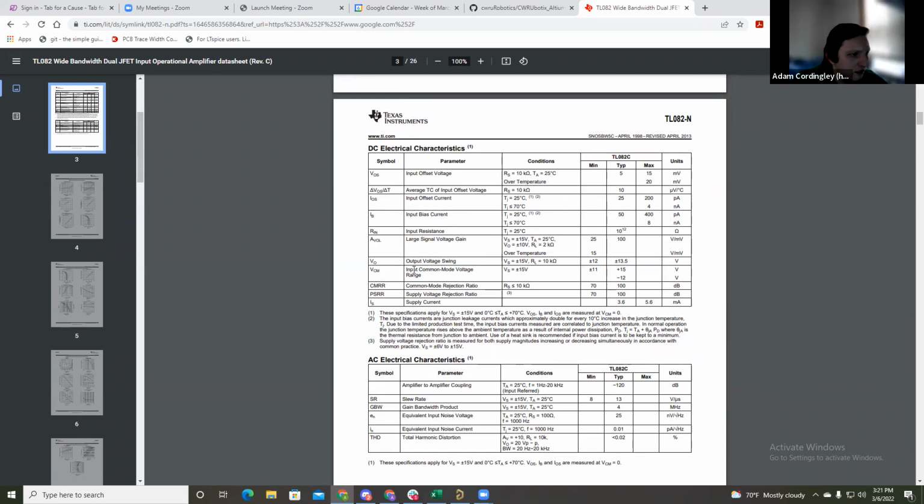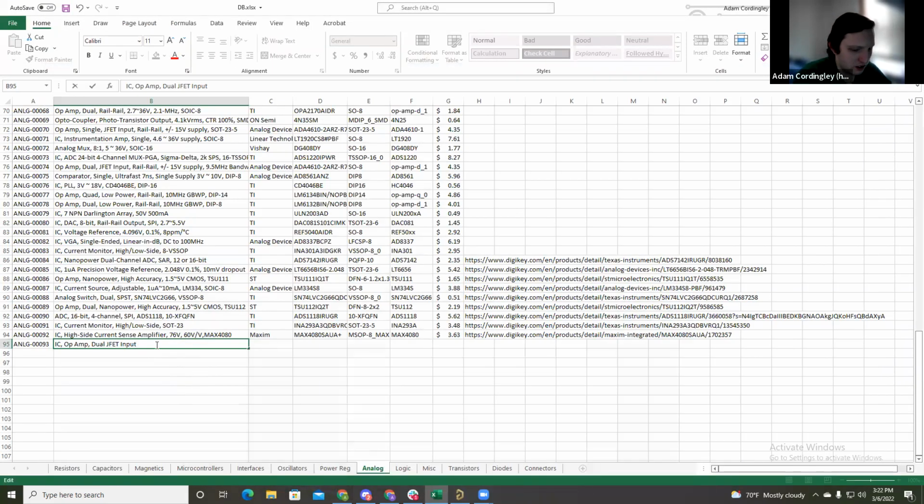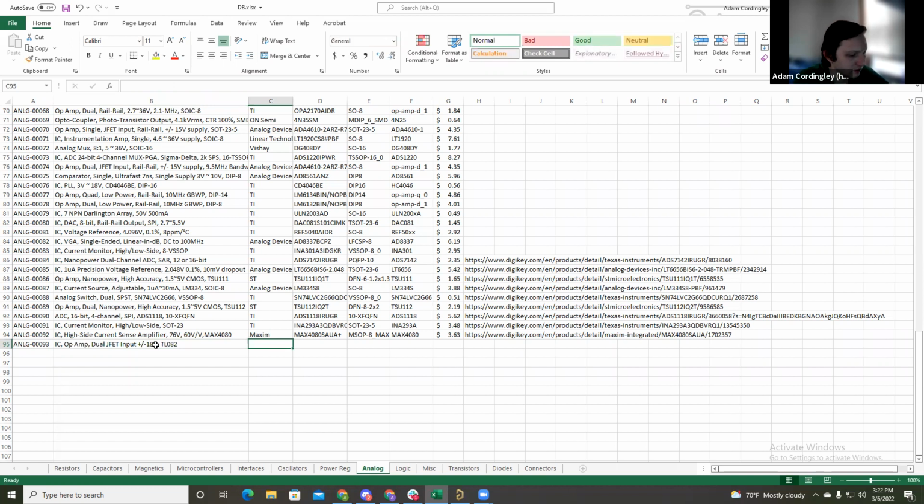Supply. Well, we won't spend too much time here. I mean, it's going to be like a couple volts, right? So I'm just going to say plus or minus 18 volts. And sometimes it's nice to put the generic base part number in the description. But this one's so common. I mean, everybody should know what a TL082 is. This one's going to be made by TI.